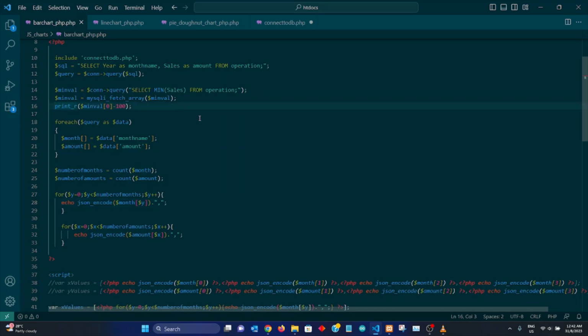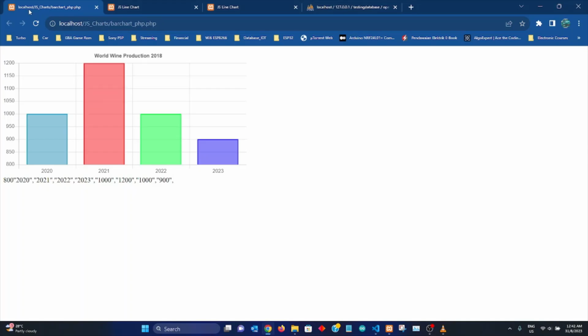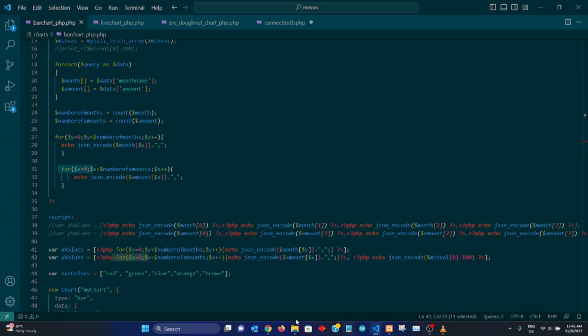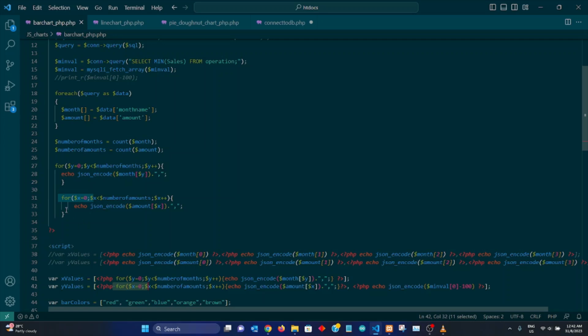I think I need to comment out one more thing as well. So I need to take out this print_r. And then I'll save it and show you how it looks. So you have 2020 separated by commas and everything, and then you have the sales separated by commas. So that's the only way. It has to be in this format for the years over here, and for the sales you need it to be over here. So that's what this for loop is basically doing.